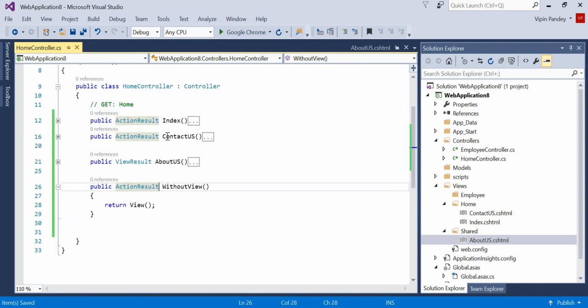Under this home controller, we have views for each and every action method. For this we have the index view, for this we have the contact us page, and for about us we have this view under the shared folder. Now for this action method, let's suppose we are not going to have any view. This I'm doing to show you how the view engine basically searches for any particular view. So let's run.